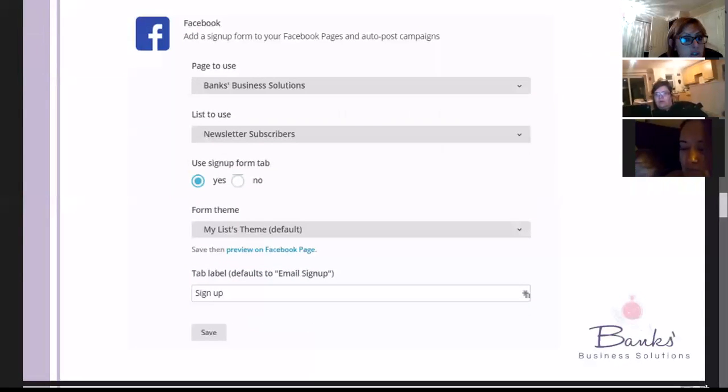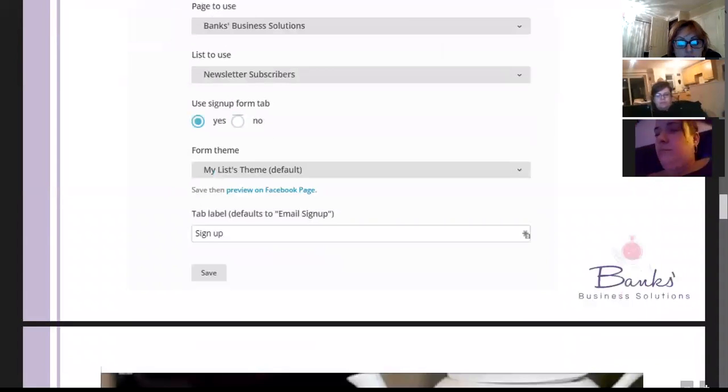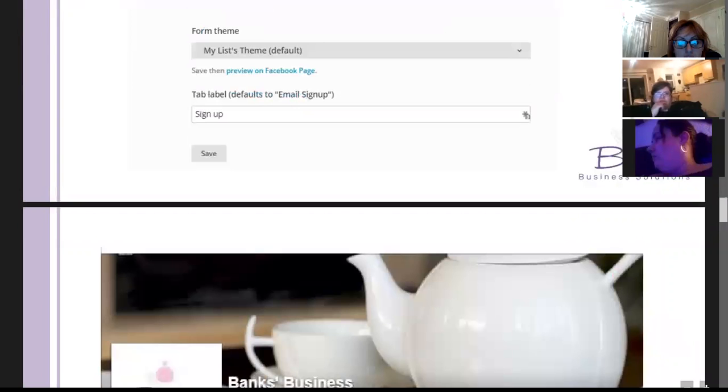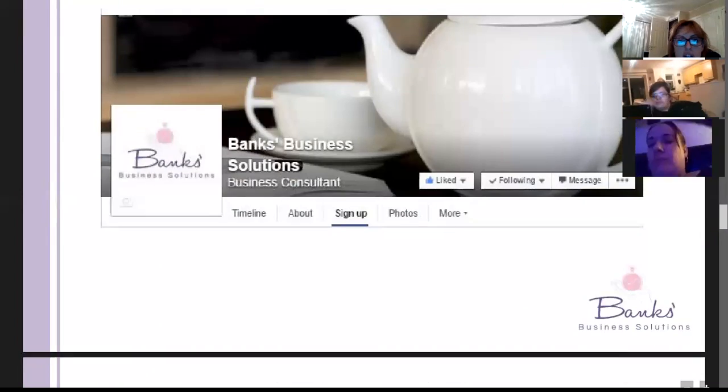So this is how you add the sign up page. It literally says, use sign up form tab, yes, and then it does that, and you just literally tab the label to be sign up and save it, and that is it. And then, as you can see, that's what it would look like. So that's the lady who did the training. That's what her Facebook page looks like. And you've got that sign up there.